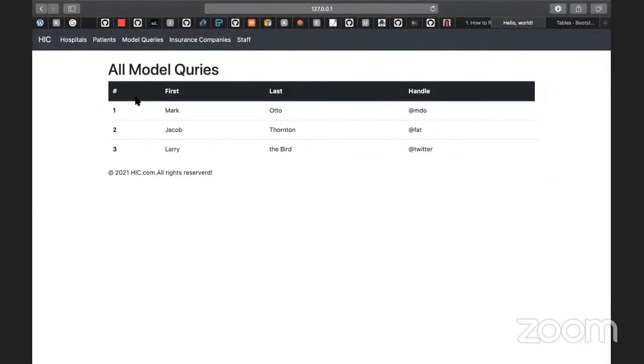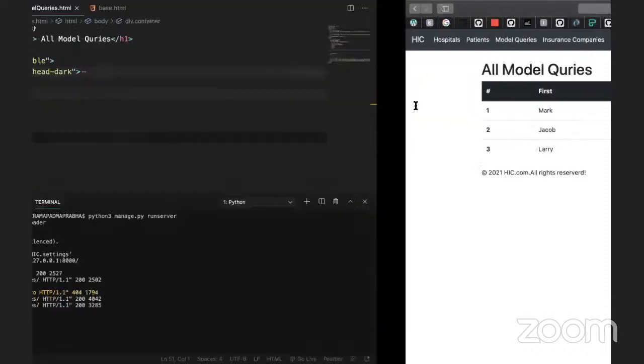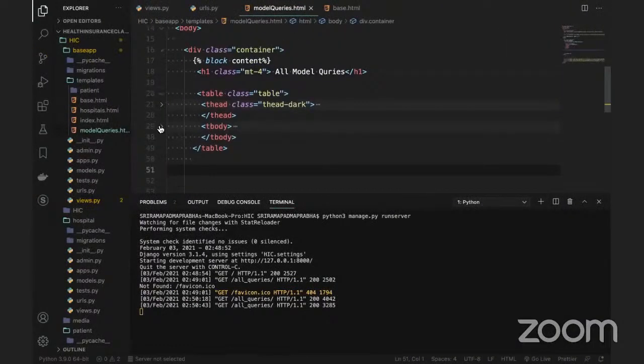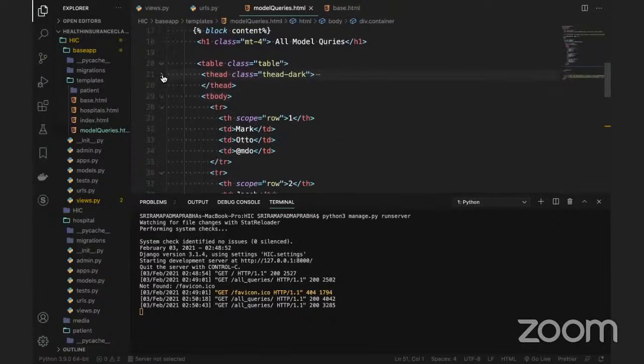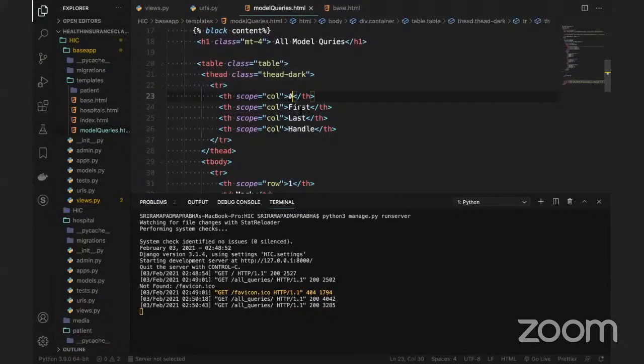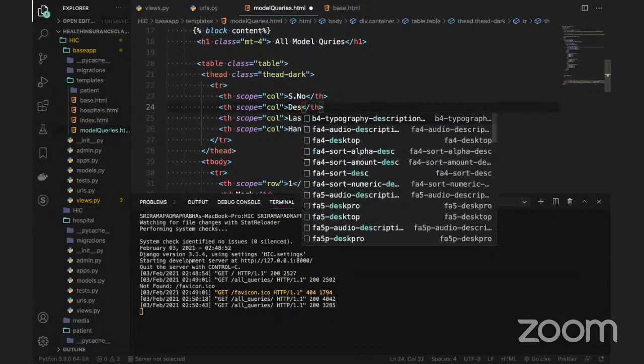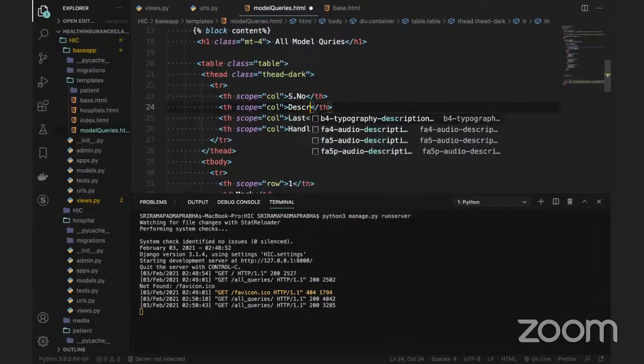Fine. So this is first, last, handle. So what we can do now, this first one, first we'll change this one. The first one, the hash, will keep it there only. Instead of this, I will do one thing. It is serial number, and the first we have, right, this first I will change to the description about the query. So, description.